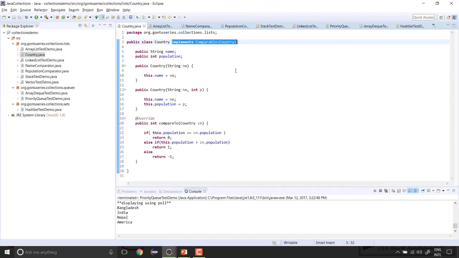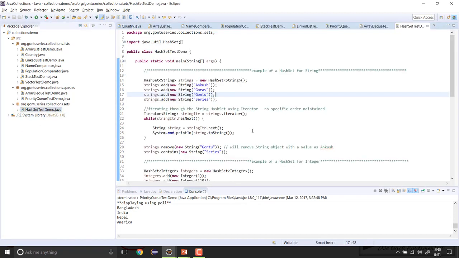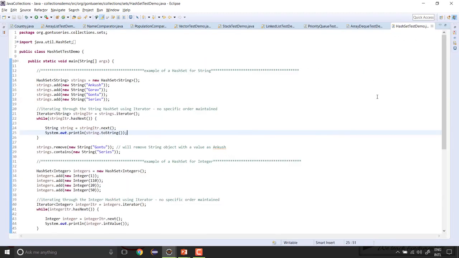Yeah, so this we changed initially. That's the reason it was giving red color in all these files when I was talking about priority queue. Alright, so I've reversed that. Okay, let's move to HashSet.